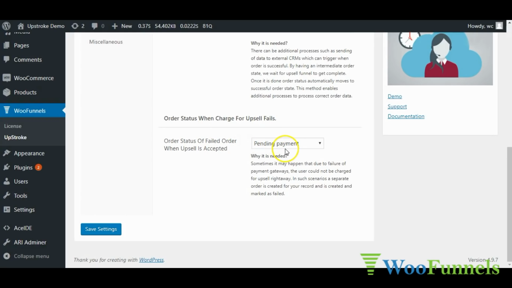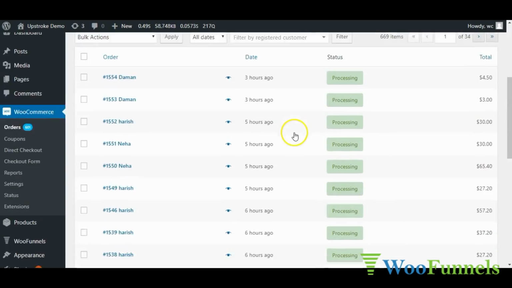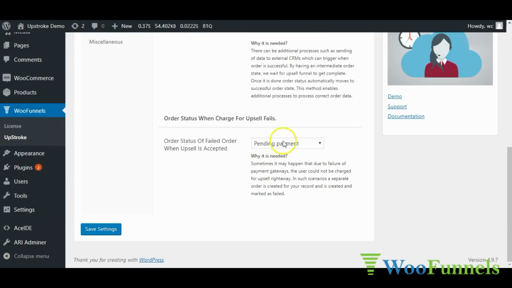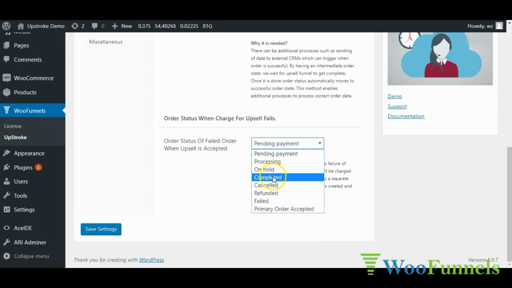This is the order status when the charge for upsell fails, right? Again, this will show up in your list of orders. You will be able to see it over here, pending payment. This basically means that while the customer has accepted the upsell offer, the payment is still pending. The payment hasn't gone through, and then you can follow up with them and manually take the charge for the upsell offer. So these are all the options that you've got. You could say processing, on hold, completed, cancelled, refunded, failed, primary.